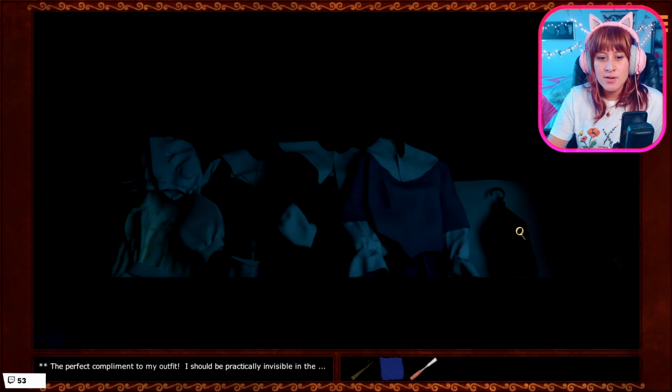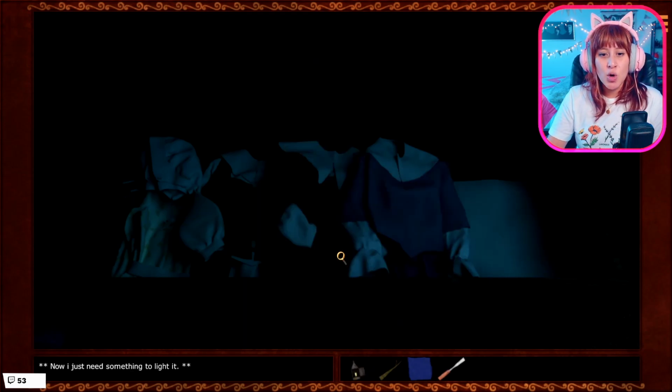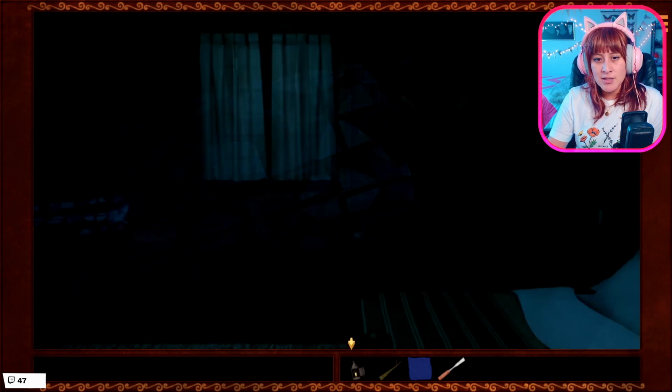I'll hang my regular cloak by the door. Oh, it's a cloak. It was so invisible I didn't even see it in the first place. Now I just need something to light it. The fireplace?